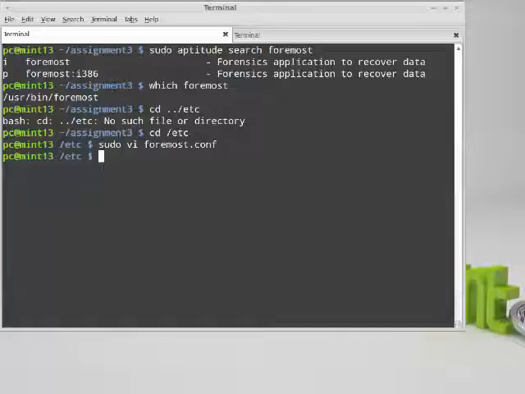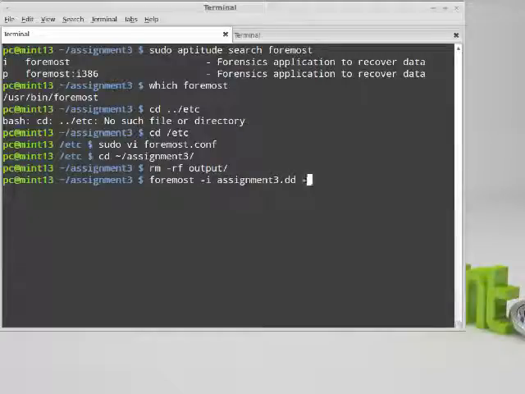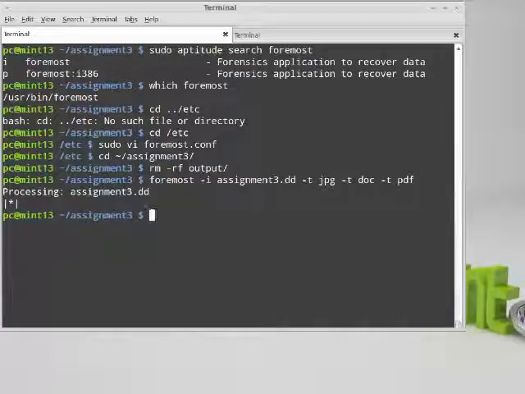So let's go back to assignment 3, and let me delete something really quickly because I've already run this and I know what works. So we can run foremost -i, the name of the file, and -t, and let's put in jpeg and doc and pdf, and let's see if that works. Okay, and that's really all you do.